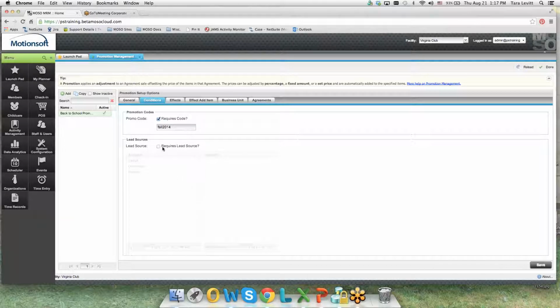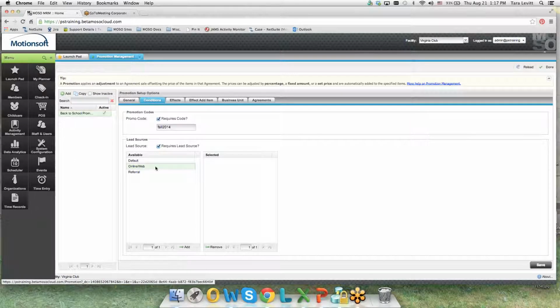The next thing it's going to ask is if I want to require a lead source. And what this is saying is you only can get this promotion if your lead source was online/web or buddy referral or something along those lines. And I can have multiple lead sources associated with the promotion, or I could just have one, or I don't have to use this at all.